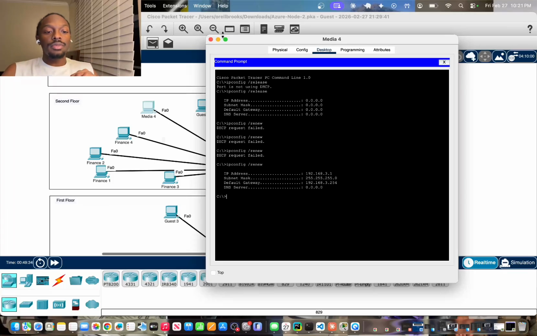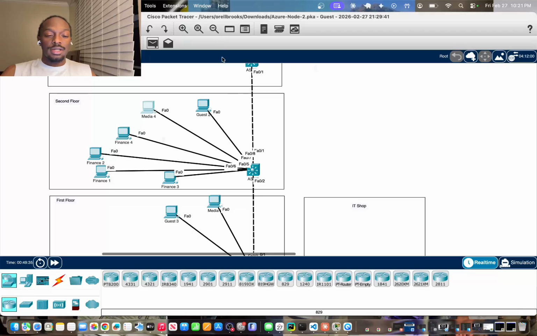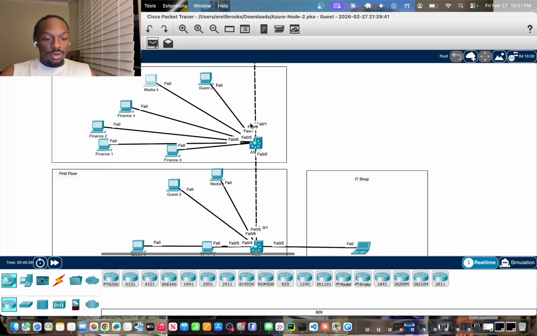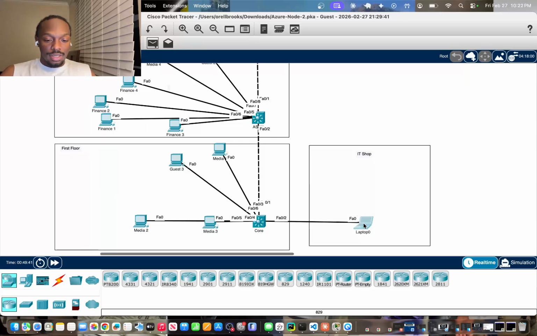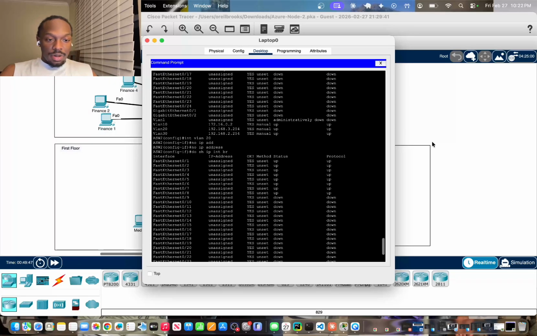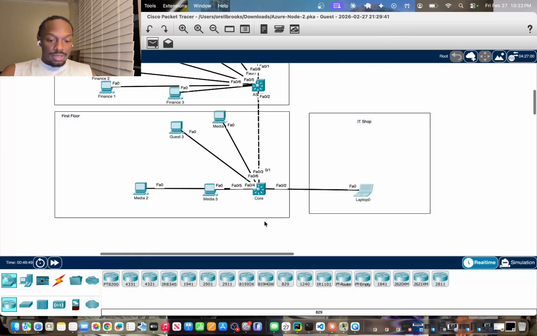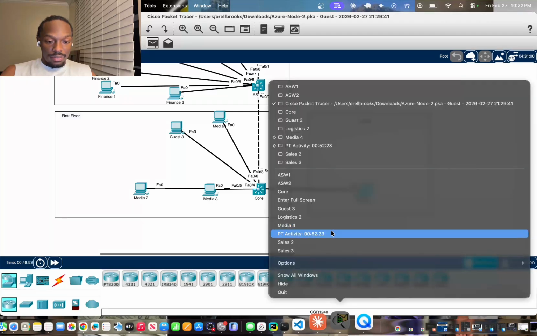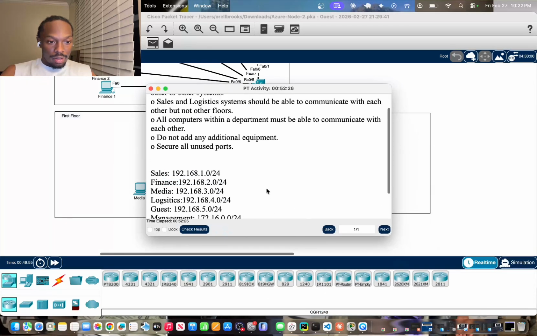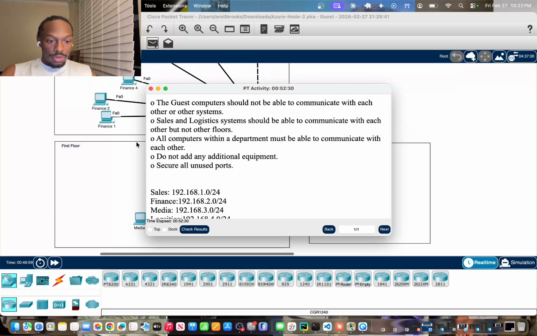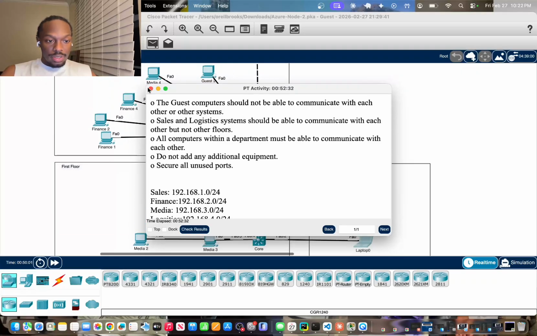Perfect. So I hope that helped you guys understand how DHCP works within the local area network. We kind of got sidetracked, so let's go back to the actual lab. So where were we? All computers within the department must be able to communicate with each other.